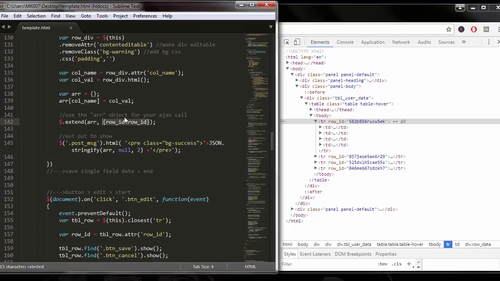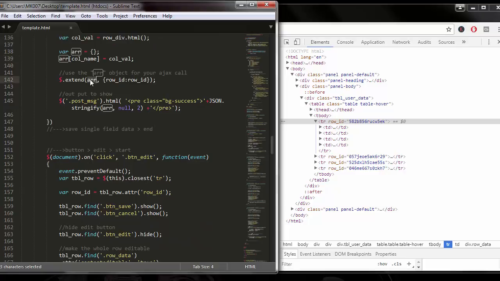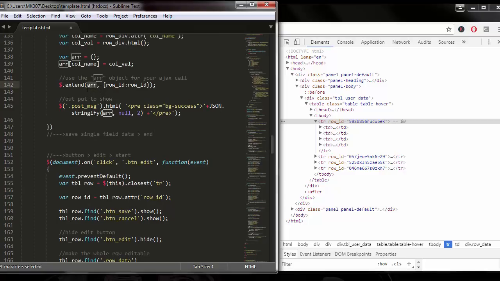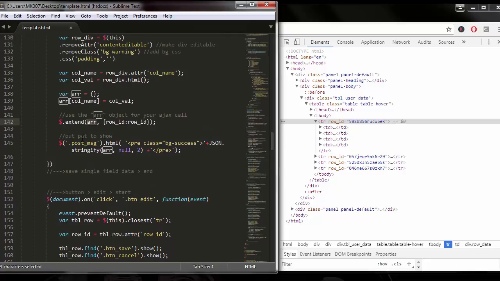So what it's doing is saying, hey, I got the name in here, last name, and I have the value, but I want to attach or append the row ID to it, so I can send this via AJAX call to my database and update it. And that's what you can do. You can take this array object and write your code in here, say, hey, I want to send this to AJAX, to whatever you want to do.